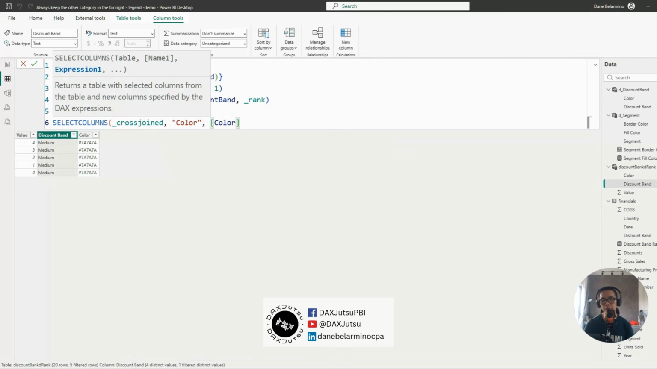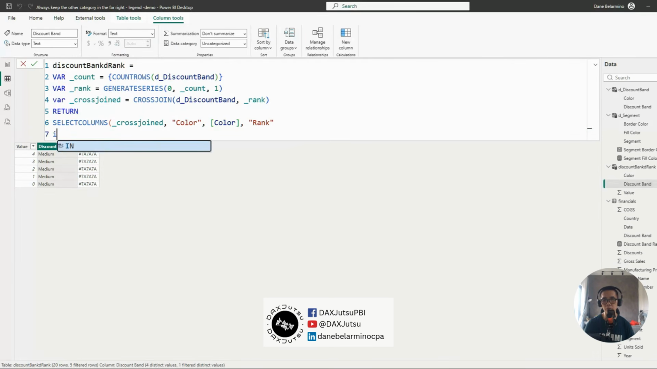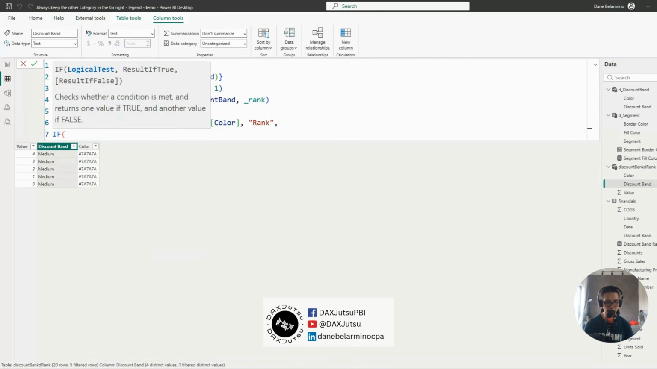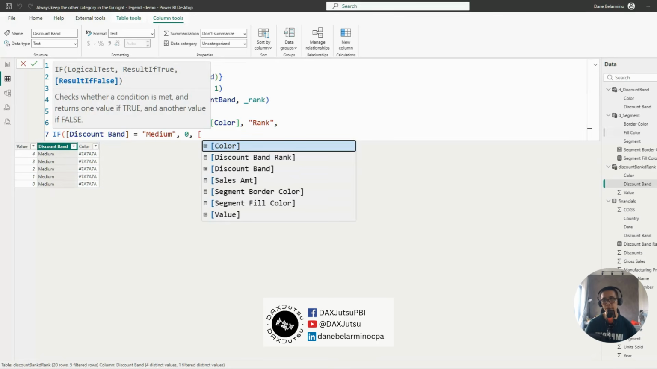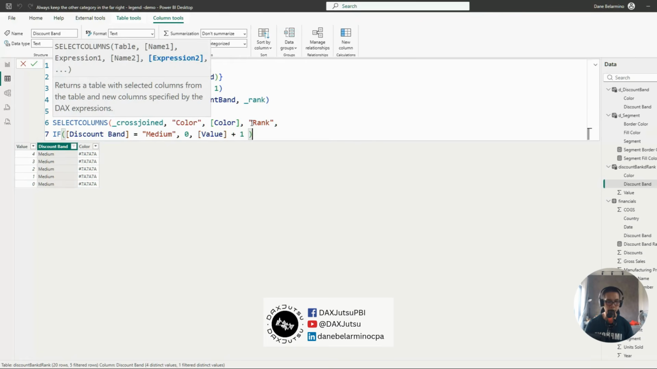And you'll find out later why we need to select color as well, or why we need to include it. Color, and then rank. So, if discount band is equal to medium, then 0. Otherwise, discount band should be value, which is this column, value plus 1. Because we want to make sure that only medium has the value of 0.